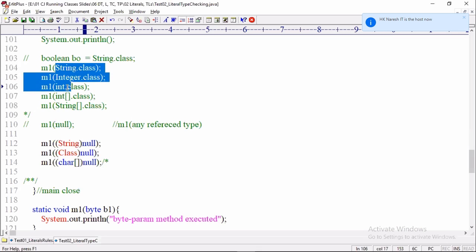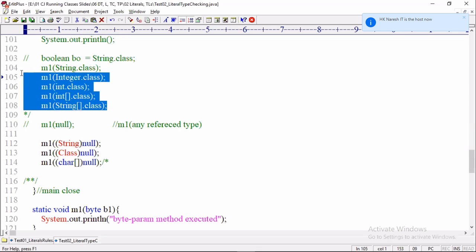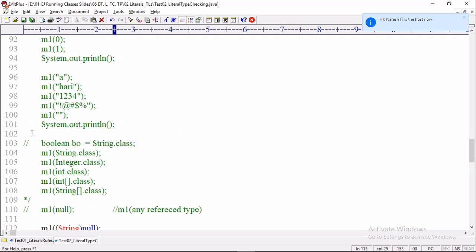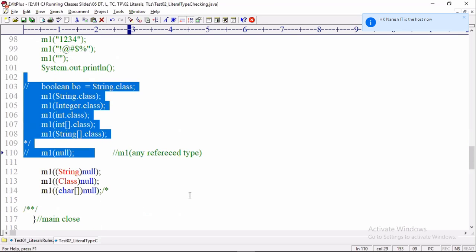Here String, Integer, int array, String array are all class types. They are not string type, not integer type, not int type. These are all class type. Whereas when you convert null to a string type, null to a class, or null to a char array type, it is different. These are the two points we had not discussed earlier in data types, so I have just given clarity.